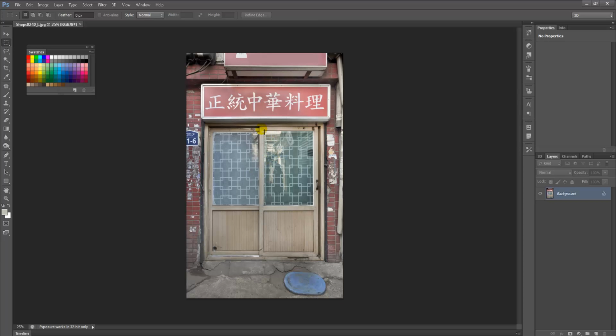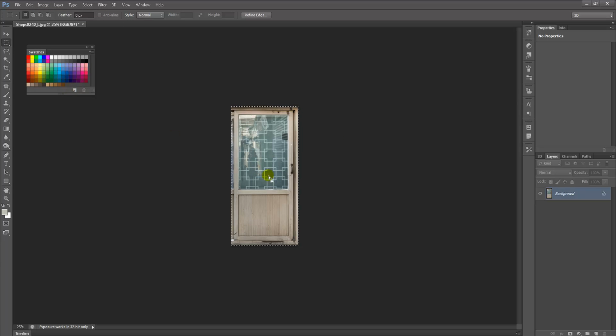So first thing I want to do is crop it. There's no sense in having all this other stuff around here. So I'm going with my marquee tool. And I'm going to save us a little bit extra stuff around the edges just in case. So I've done that. Image, crop.